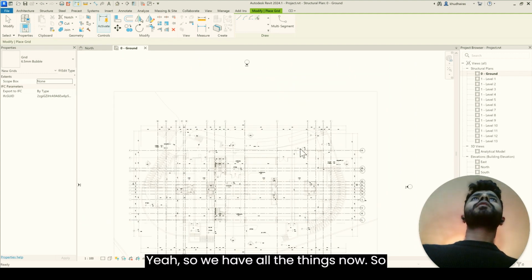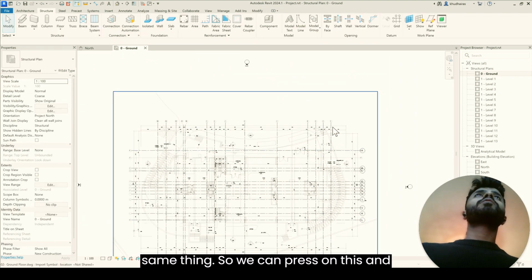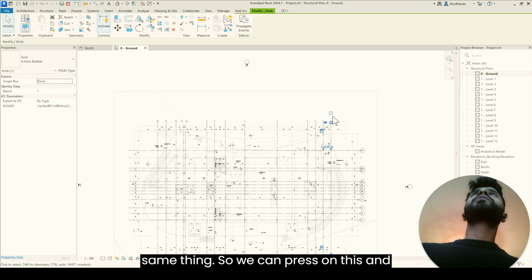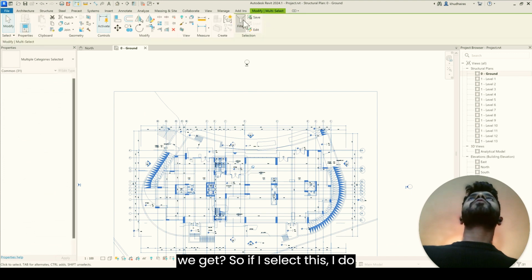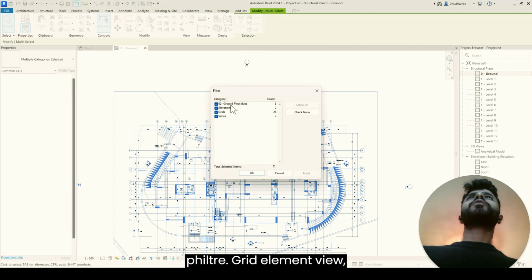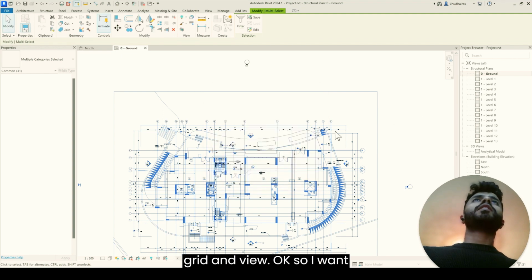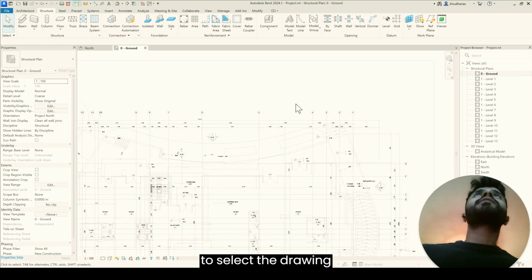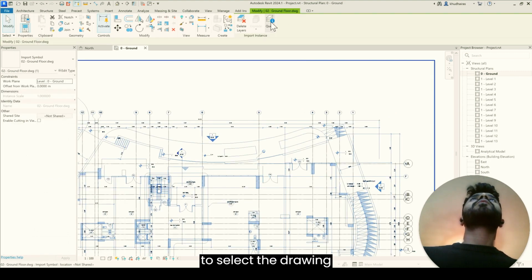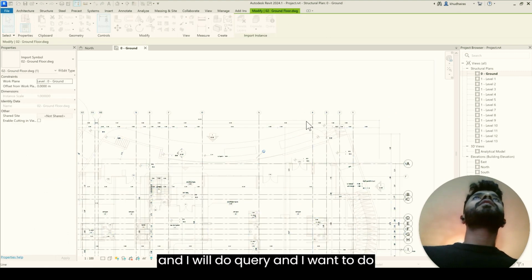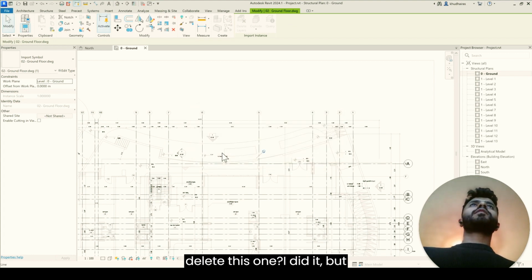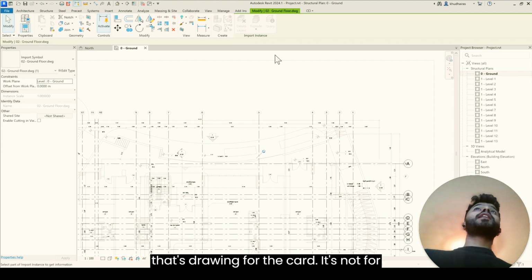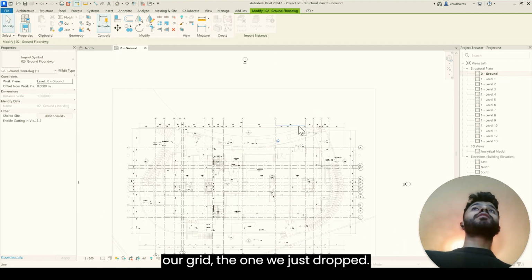So if I select this, and I do filter, grid element view, ground floor drawings, elevation, grid and view. Okay. So I want to select the drawing and I will do query. So this is a layer level. So can I delete this one? I delete. But that's the drawing for the CAD. It's not for our grid, the one we just drew. So that's done. And I can select the CAD and I can do hide for now. Hide element. It's gone. And that's our CAD things.